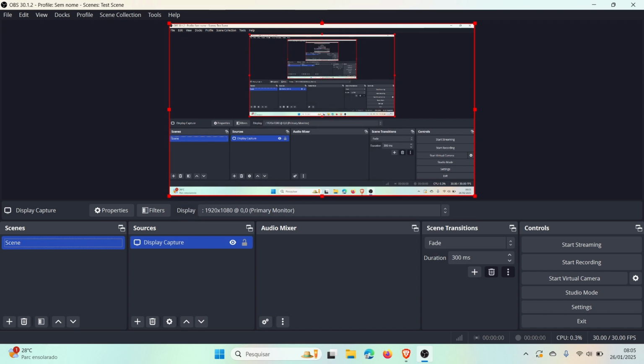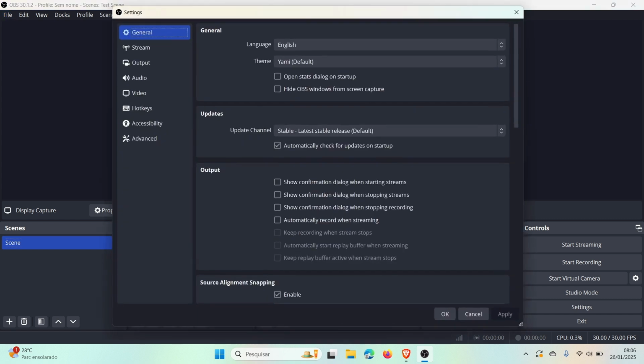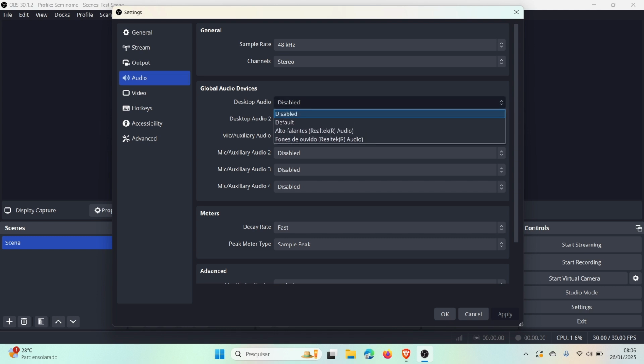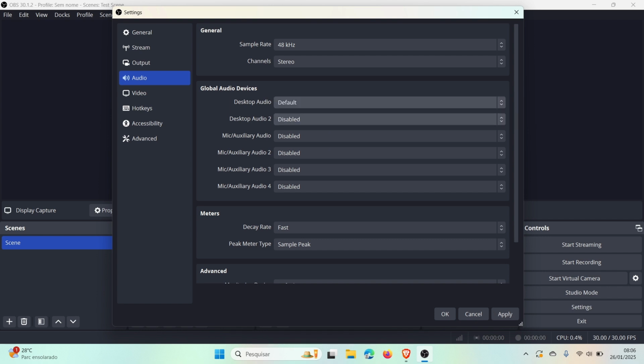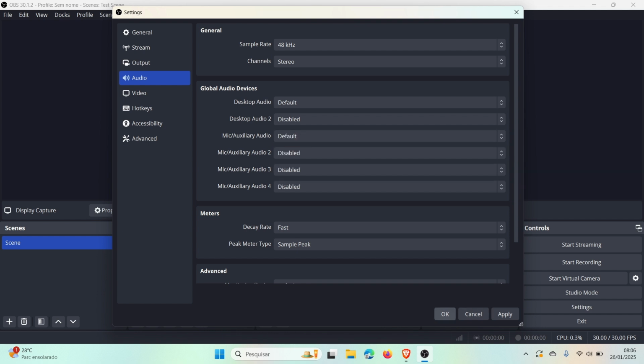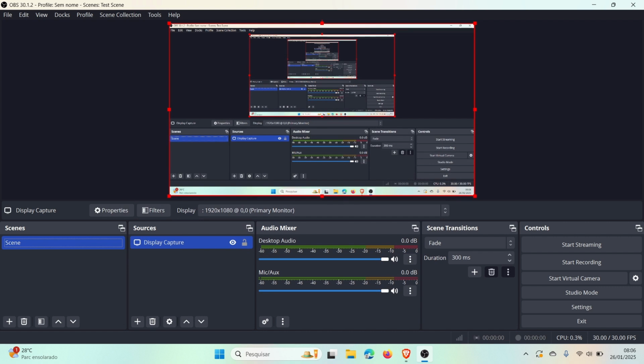To add audio capture sources, first go to File in the top left corner and then click on Settings. Then go to Audio. In the Global Audio Devices tab, go to Desktop Audio and select the default option to capture the computer's audio. If you want to capture audio from a microphone, go to Mic/Auxiliary Audio and select Default. Click on OK. Now the audio mixer tab is filled, and you can capture both your audio and the computer's audio. Well, that's it for this video.